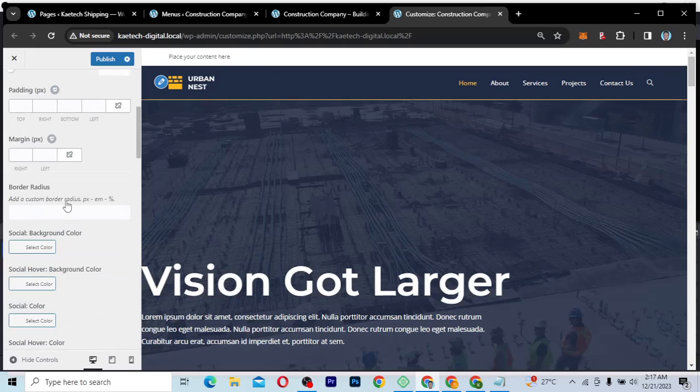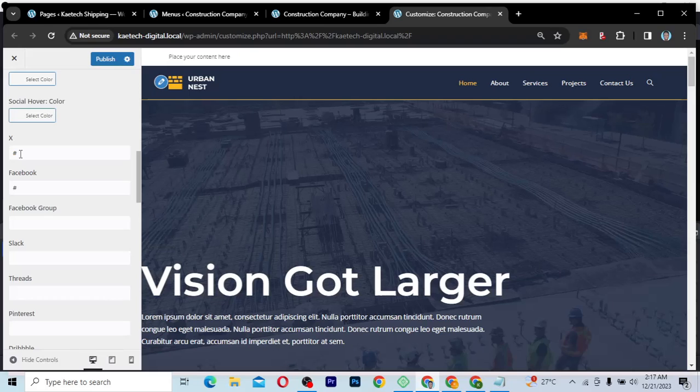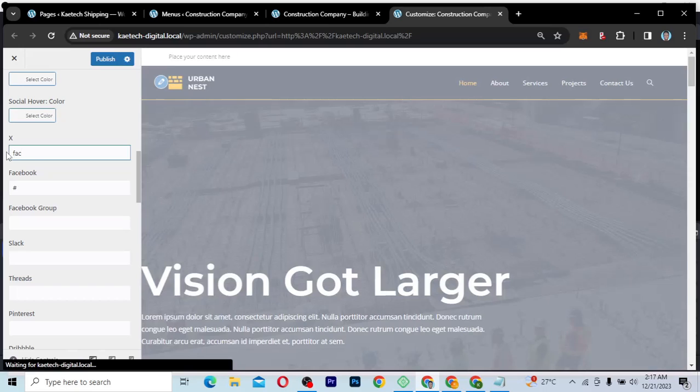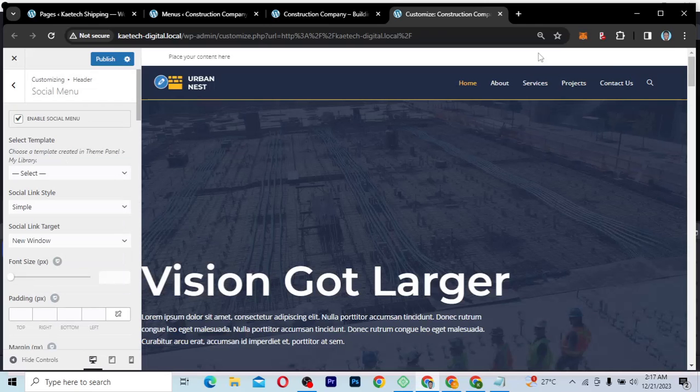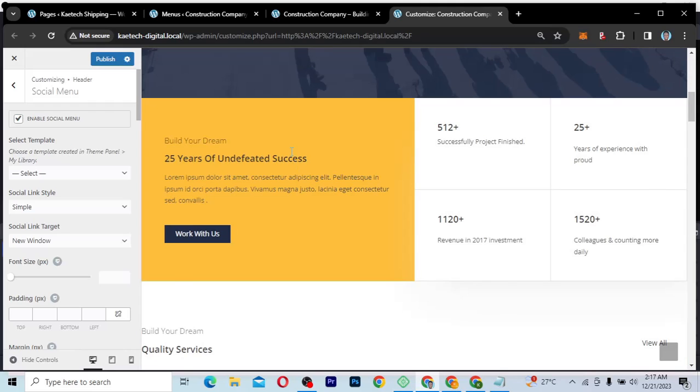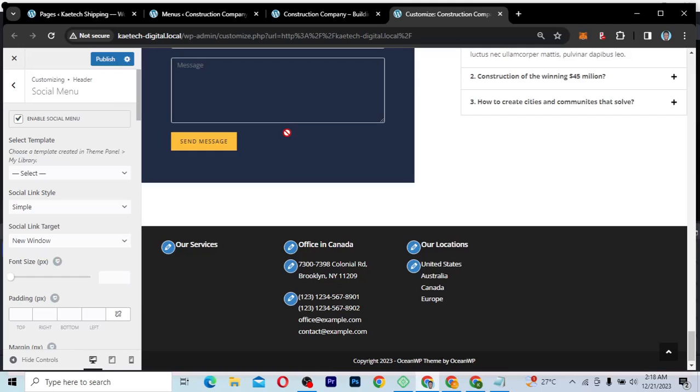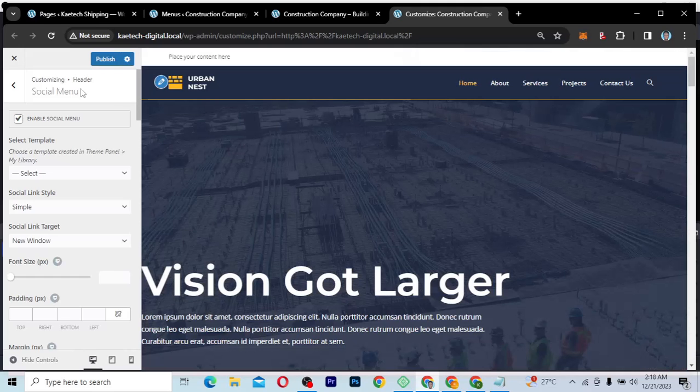And then instead of the hash sign over here, let me put in something. Let's say facebook.com. Let me copy this one and bring it here. All right, guys, so it's still not showing over here. I don't know why it's not showing, but I will fix it.